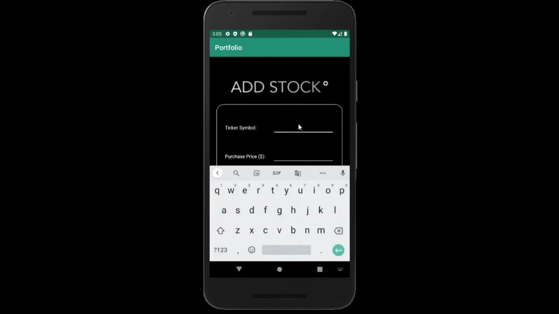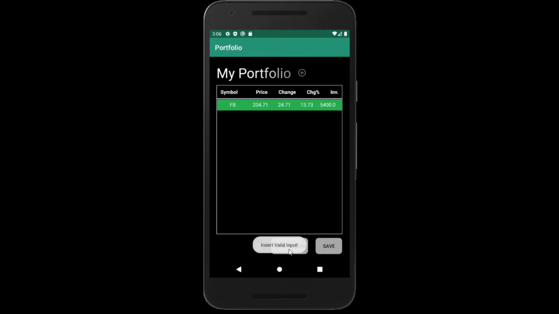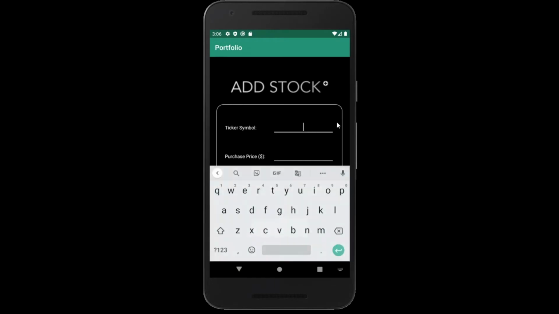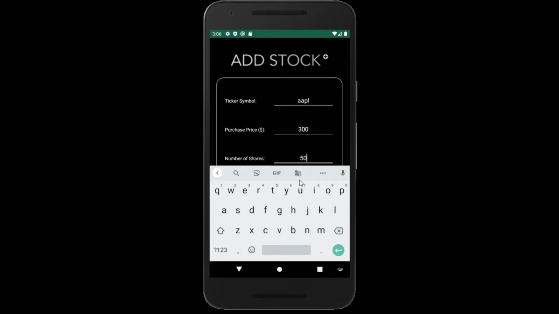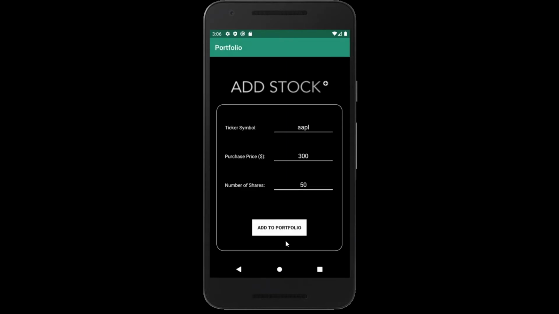So let's say Apple. Oh, actually, if we just do not input anything and try to edit, it would just say insert valid input here. So we want to insert valid input, say just the ticker of Apple, and then the purchase price, say 300, and then just the number of shares we bought.